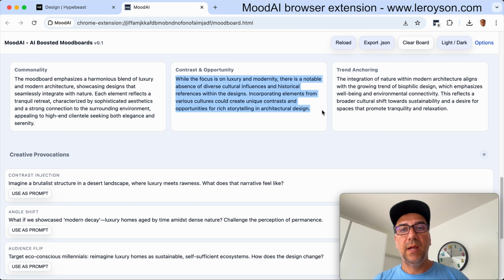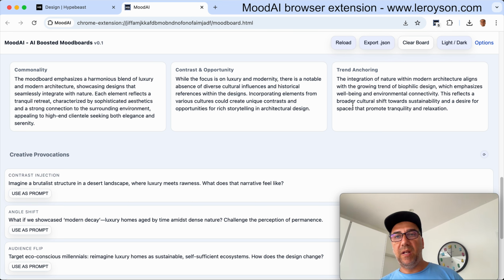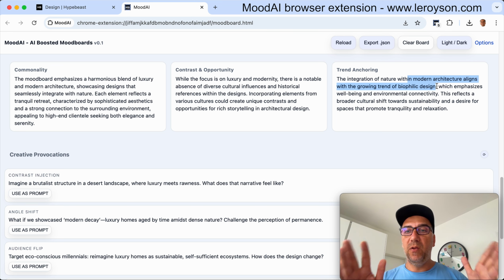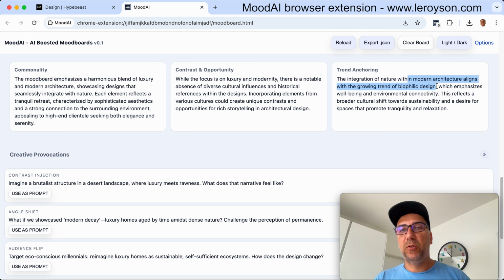And then finally, trend anchoring. Everything is moving at the speed of culture at the moment. A lot of work is anchored in trends, or if you'd like to anchor your work in trends, then you can. So what this does is look at the imagery and the content you've selected and connect it to trends that the AI knows from the wider world. In this case, modern architecture aligns with the growing trend of biophilic designs. I'll have to look up what biophilic means. If you know what biophilic designs means, drop a comment.